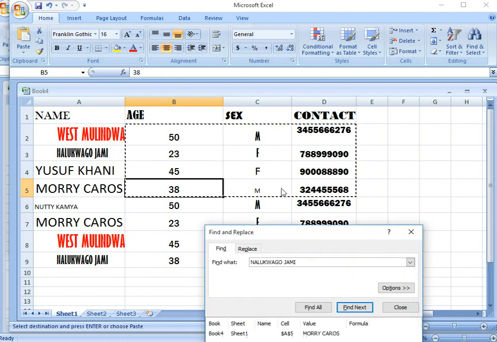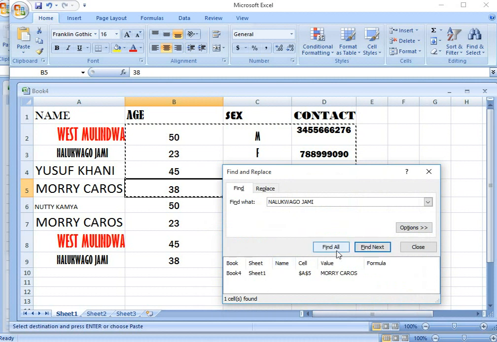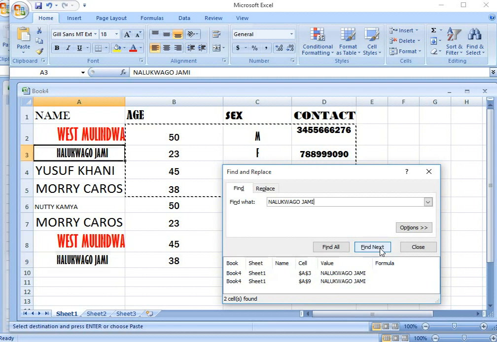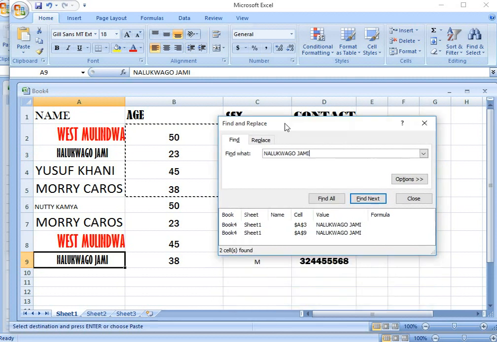So we have this. If you say select or find all, it will show even lines of existence. So in here, it has selected Nalukwago Jami. It has shown us that it appeared on this and this sheet. It is on A9 and A3. So in here, it will be showing you exactly where these items are found. If you say next, it will keep showing you, as you can see in our video. That is it for find.